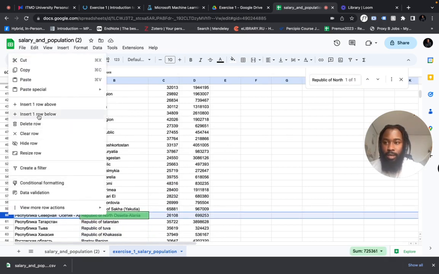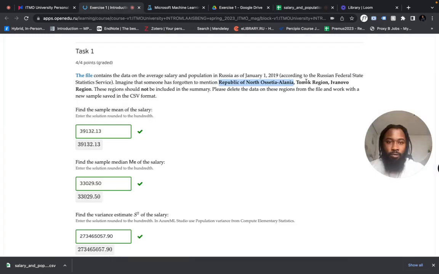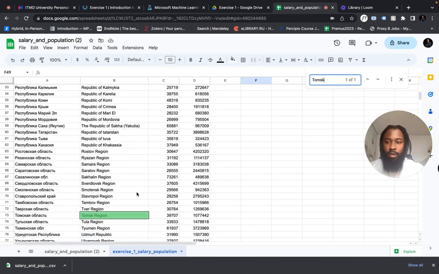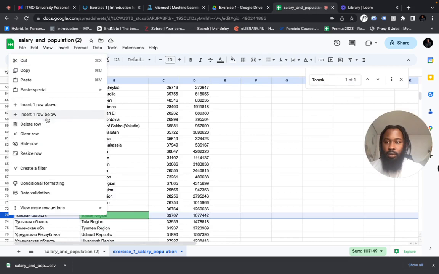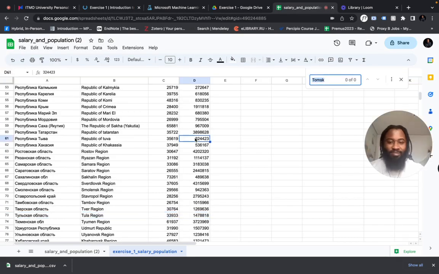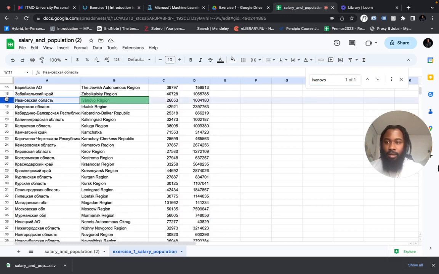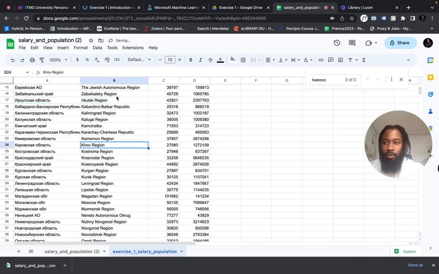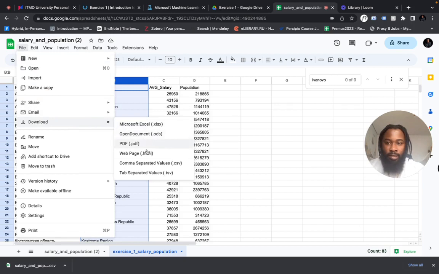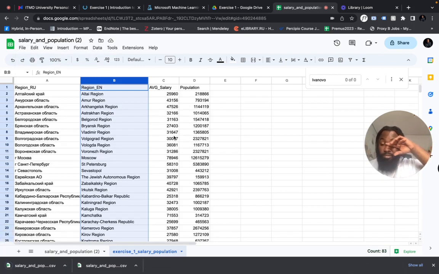And delete row. We also have Tomsk region. Control F, Control V, select and delete row. And finally, we have Ivanovo. Control F, find and delete. Okay. So far our data set looks okay. We have a total of 83 records, that's including the header, so that's 82. I want to download this data set as CSV, comma separated values. So we have that there.